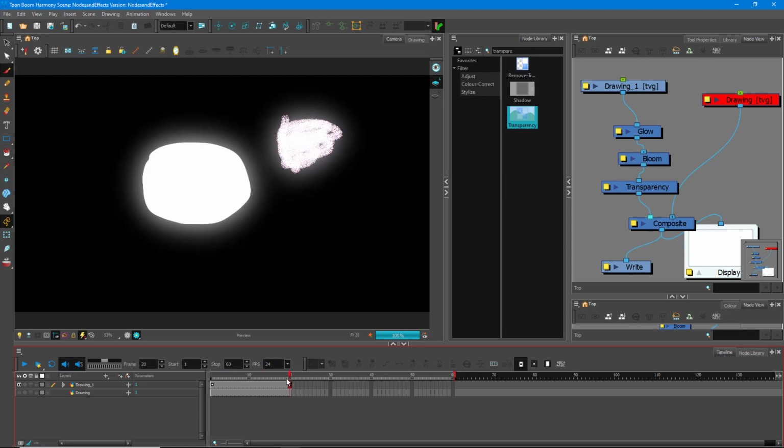So that is how you can work around with effects, work around with nodes, and add in several effects onto your drawings, your animations, just like that in Toon Boom.